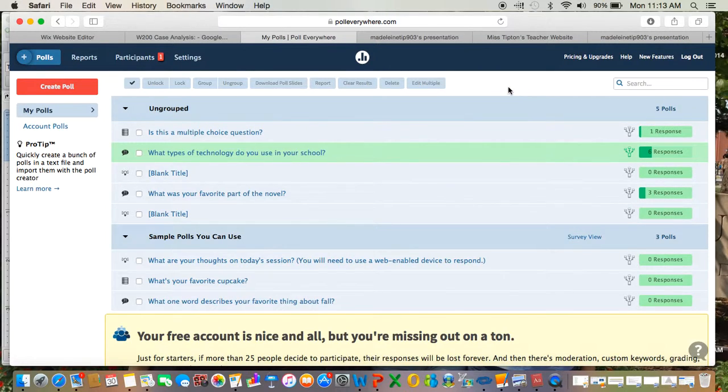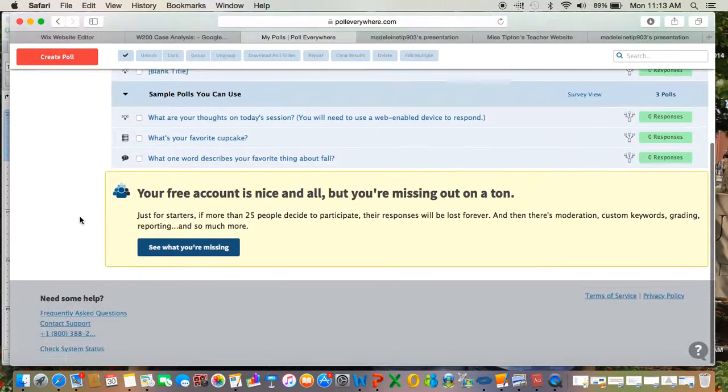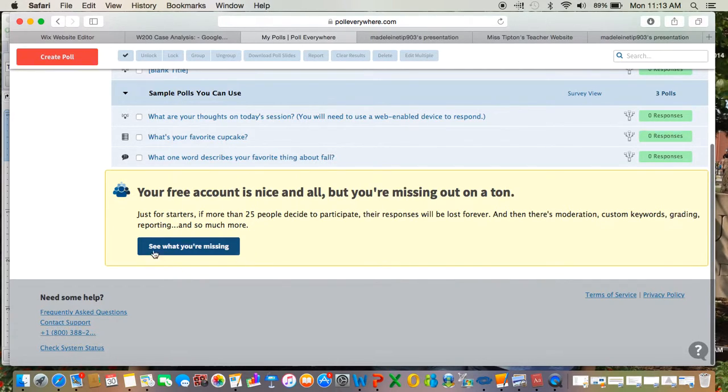So that about wraps up PollEverywhere. Like I said, there's a lot of things that you can upgrade. There's pricing upgrades, new features, and all of these things I'm sure are attached to the upgrades. So if it is something that you get really comfortable with and you would like to use more often, by all means, I'd say upgrade, pay the money. Here's another advertisement for it, so you can see that.